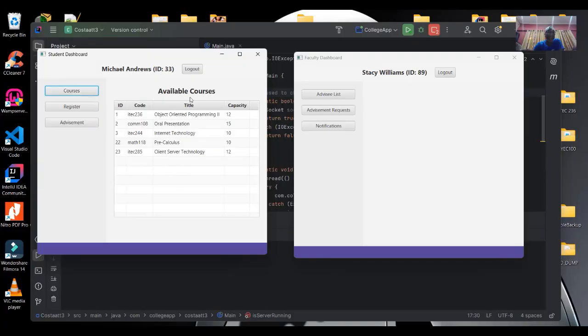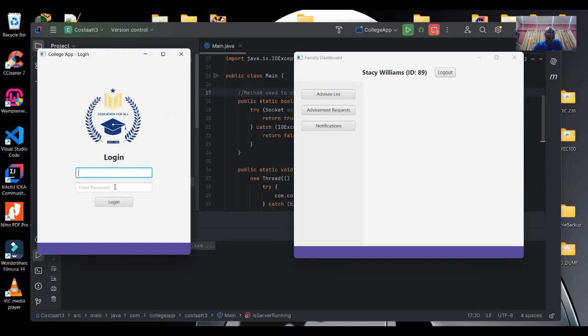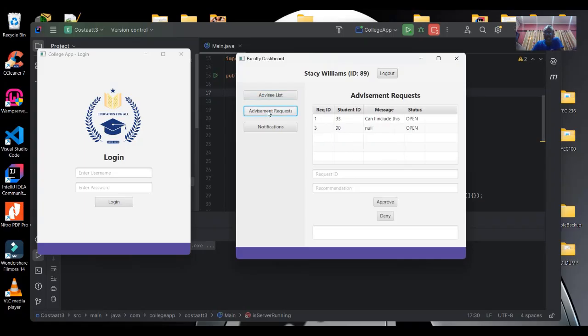All right, and that's pretty much it for the student side. You can request advisement and register, and it goes straight through, and then we can log out. It takes you back to this login screen. And for the faculty side, again, we have a table, which I found was the most convenient way to do it. It has a list of the students and a list of the advisements.